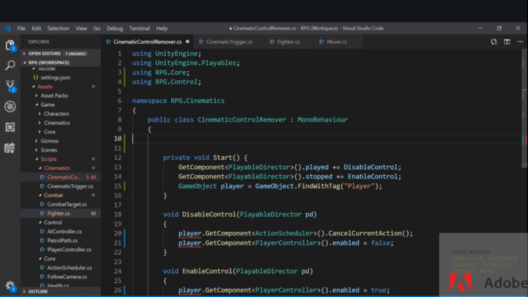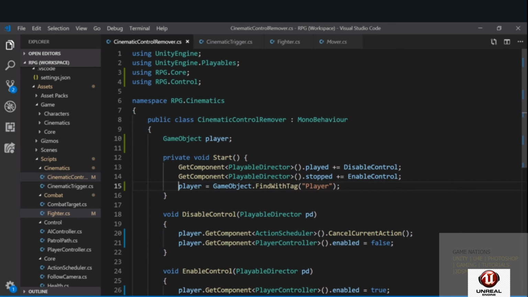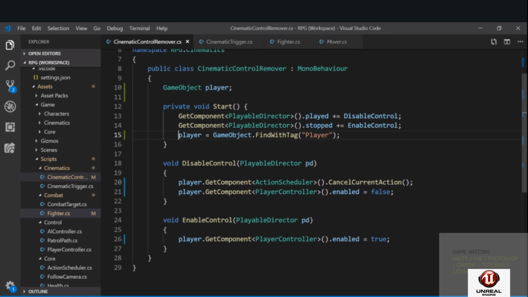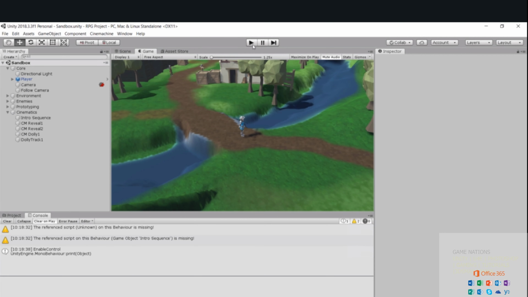I'm going to make it a private variable of the cinematic control remover. It's just going to cache the player, and I'm going to update that in start to be the player, and then we can use it in both of these methods. So hopefully that should do the trick.